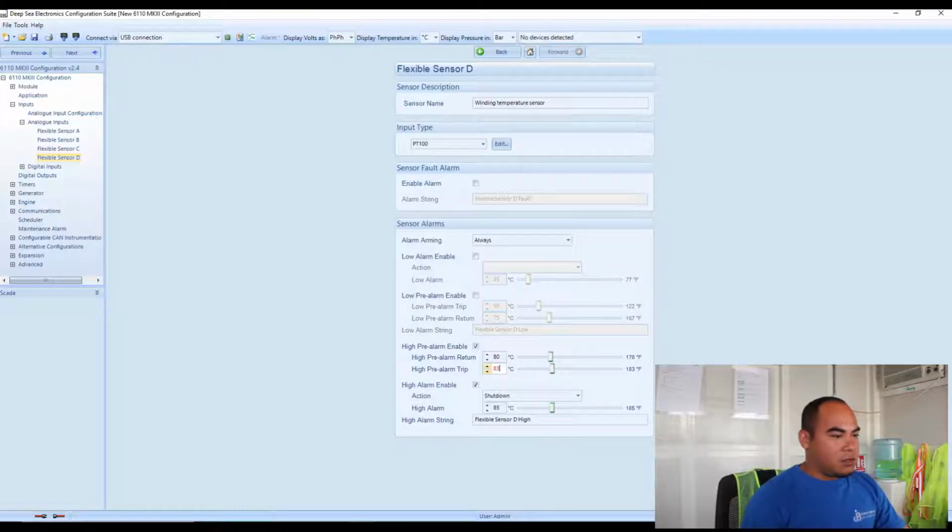So okay, this one should be like 83. Okay, so you still have the gap between the shutdown and the pre-alarm. In here you have a lot of options. Not only this one, as I told you, you can apply it to whatever sensor you have, but make sure that you have the manual, and in order to save it here.